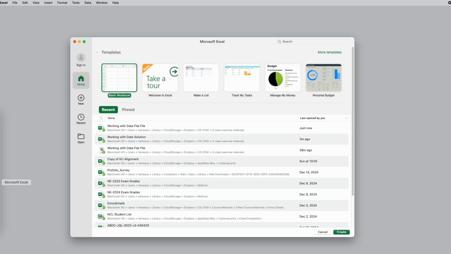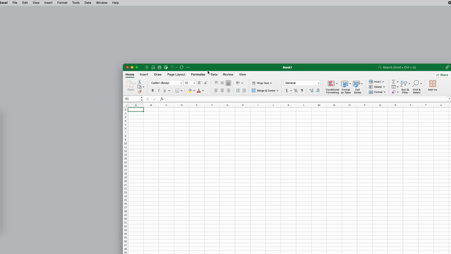All right, everybody, welcome. We're going to be working with data sets today. So the first thing I'm going to do is open Excel. I'm going to make a blank workbook because we are going to import some data.